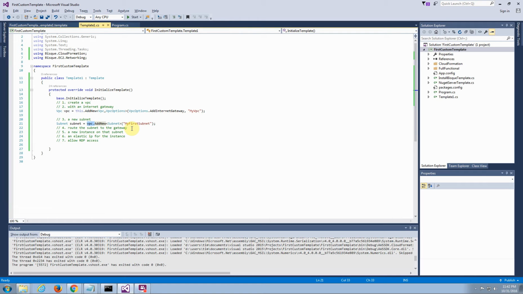So let's get the subnet to route to the gateway. So this subnet right now is just standing out on its own. It doesn't have any route to the internet. We're going to use the same technique that we did with the VPC to add some options to it. I'm going to say comma subnet options, which is again going to give us the ability to set the options here. Subnet options pops up in the IntelliSense. Subnet options dot add route to internet gateway. And we will go ahead and run it again.